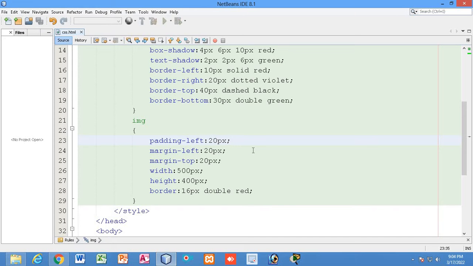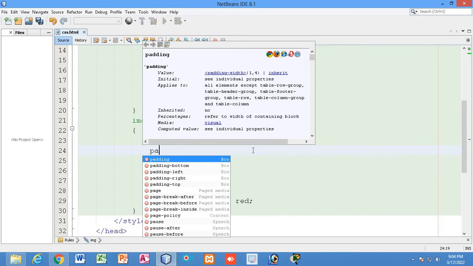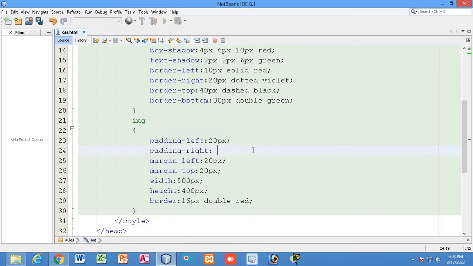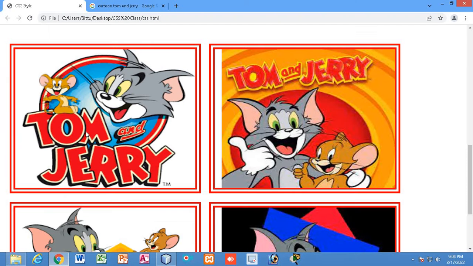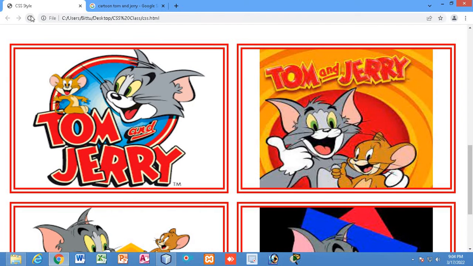So if I make it padding right, that is 20 px again. Let me see. If I make it 50 px, we will have a better chance to observe. So the observation will be better. See, 20 px right, 20 px left. We have padding on either side, right? So we have increased. Can you see the padding?